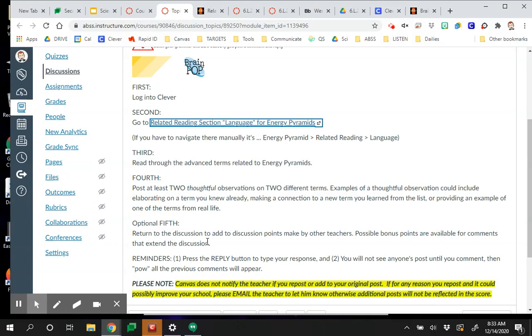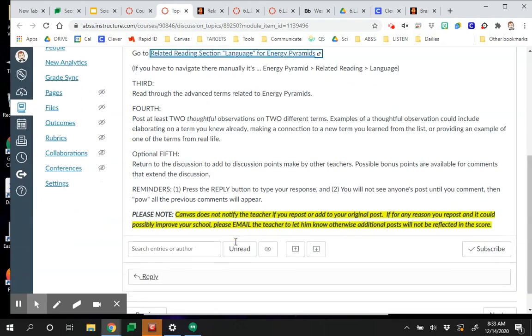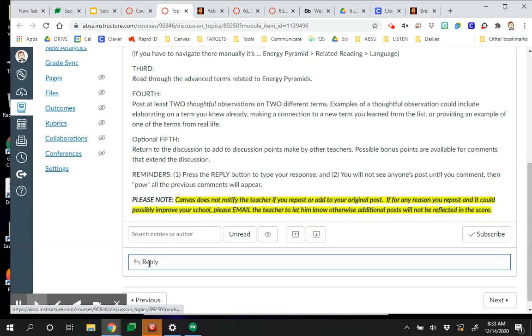The optional 5th part is to return to the discussion and make a point on someone else's. You could possibly get bonus points from that. Just a reminder down here, you press the reply button, and that's what opens up the box for you. Be careful not to type here in the search box, but the reply button. No one else can copy your answer because no one else gets to see your answer before you post it, and they can't see it, so there's no copying.